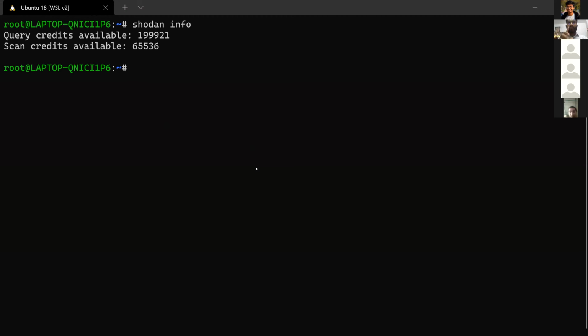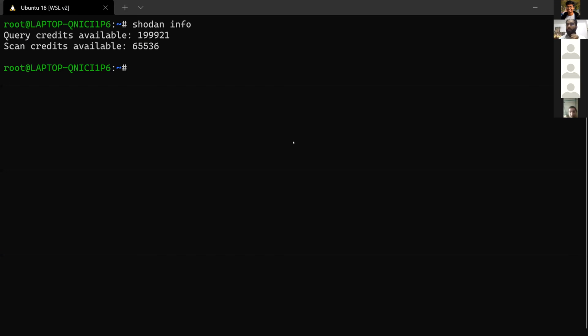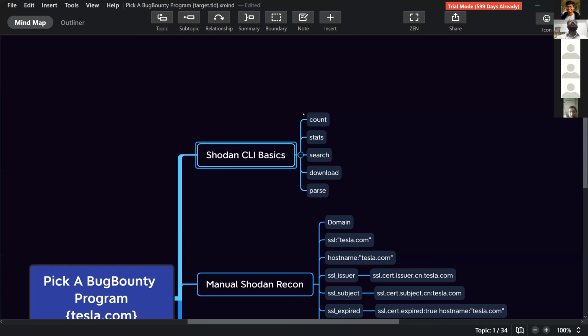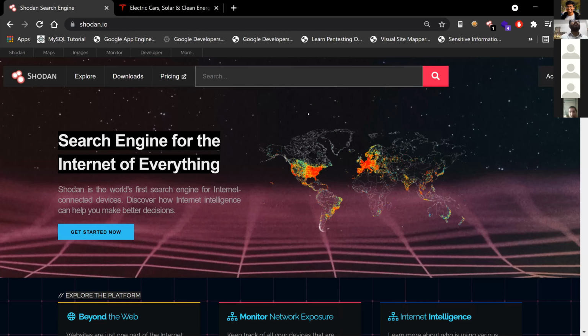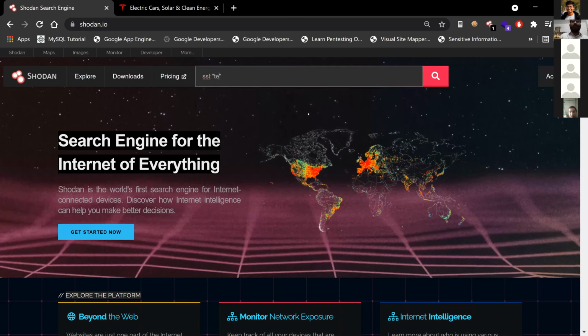So now what can we do with Shodan CLI? See what I'm going to show you. I'm going to teach you something about Shodan CLI, which is the basics. Now you know how to query on Shodan on the GUI. If you want to do the same on the CLI, the first command is count. Count will do what? Suppose whatever query you have, like ssl:tesla.com. When you hit enter, that will give you the total number of results for this particular query.